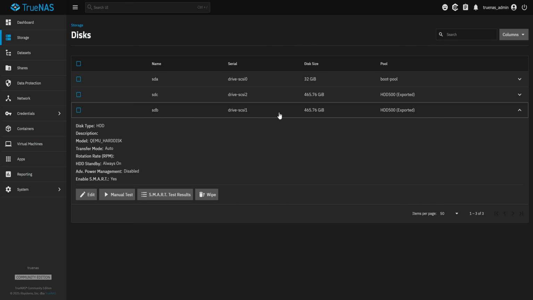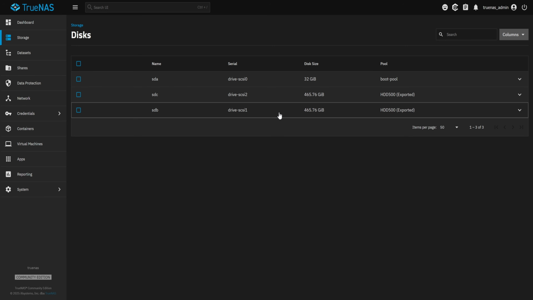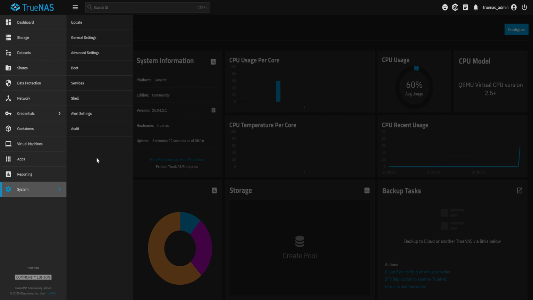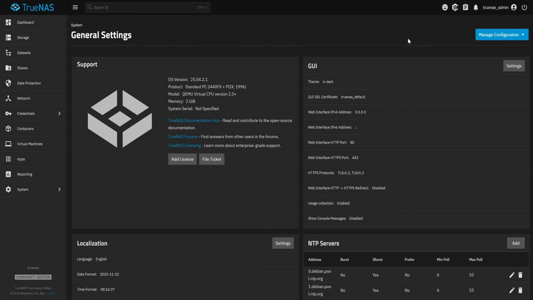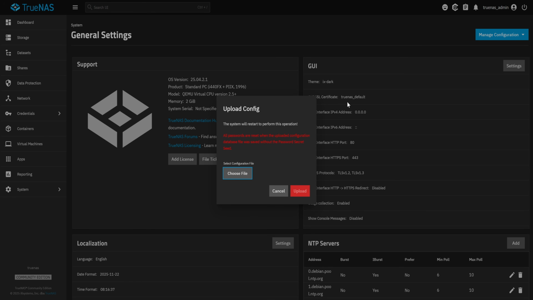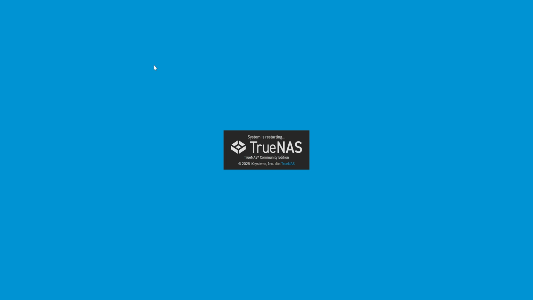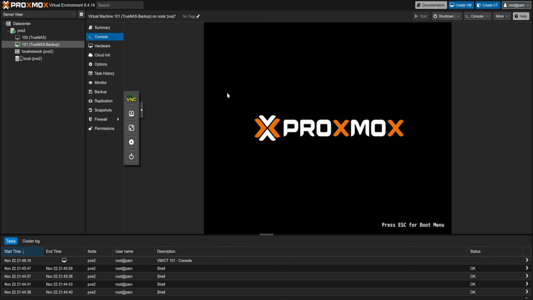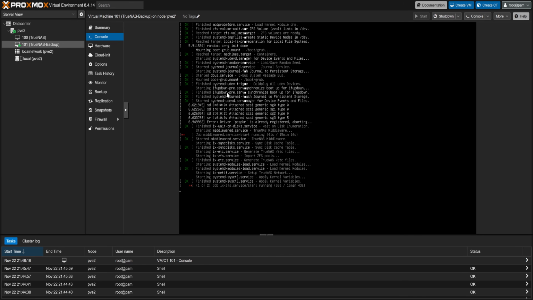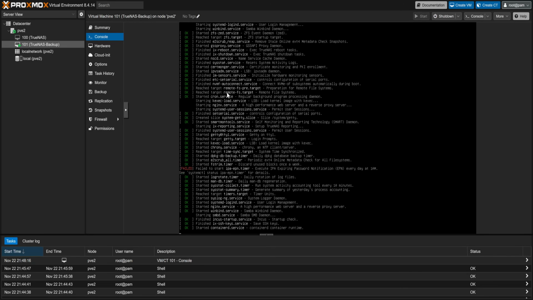Now let's bring back all of our configuration using the configuration file. To upload that file, we need to go to System, then General Settings. Now, if we click Manage Configuration, we have an option to upload a file, so let's click on that. On this pop-up, click Choose File and select it. Now click Upload, and it's going to take some time, then the TrueNAS system will reboot. Again, it will take some time to reconfigure everything.